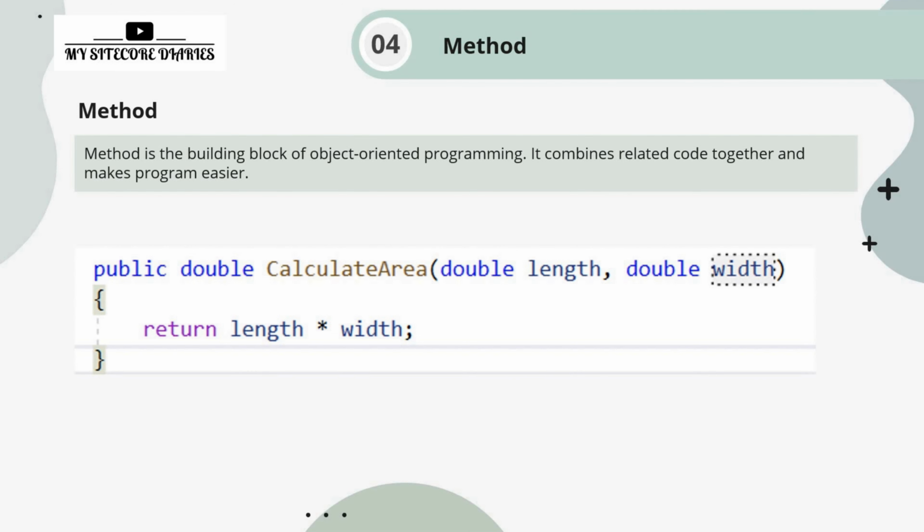This is an example of a method where we are calculating the area. Now if you see here, the public is called an access specifier, so we are specifying the access. What an access specifier is, we have already seen in the last video. Here it is public, so anyone can access it.